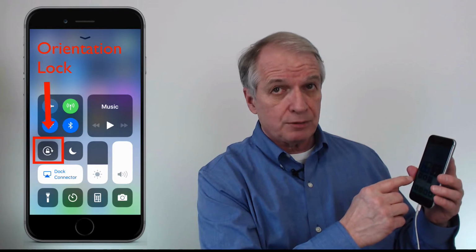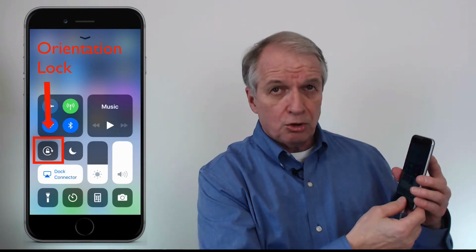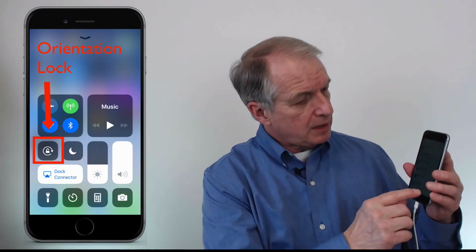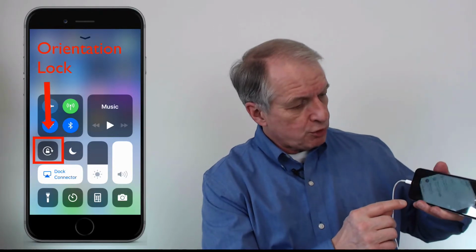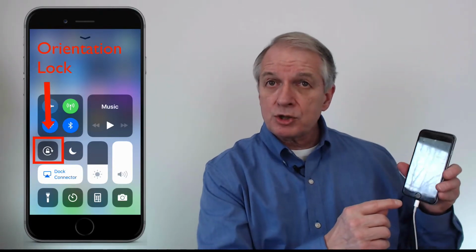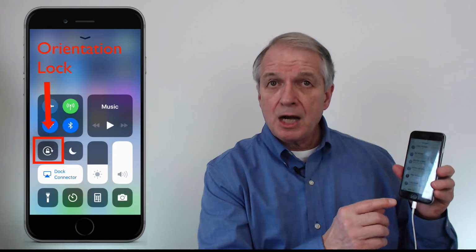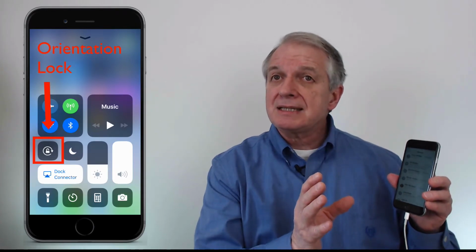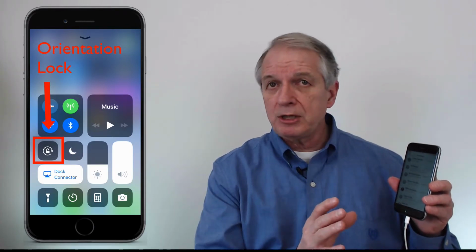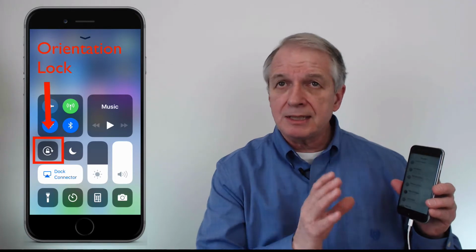screen orientation. You already know that when you change from portrait to landscape, your screen display will shift. However, there may be instances where you want to lock the screen orientation so that the screen doesn't shift.